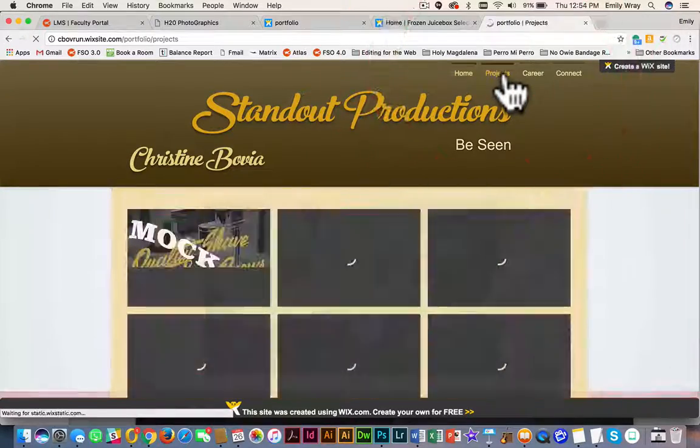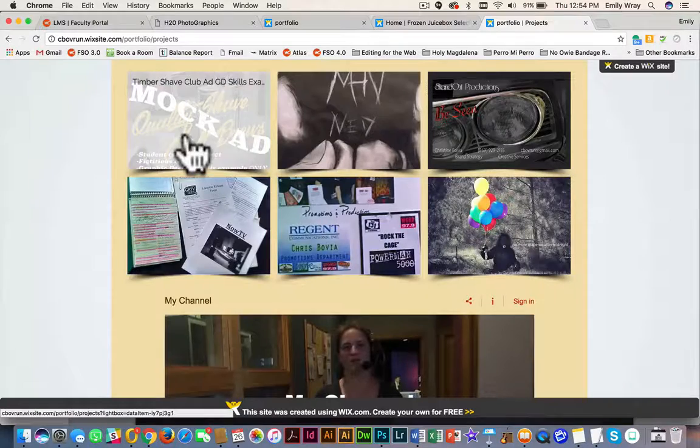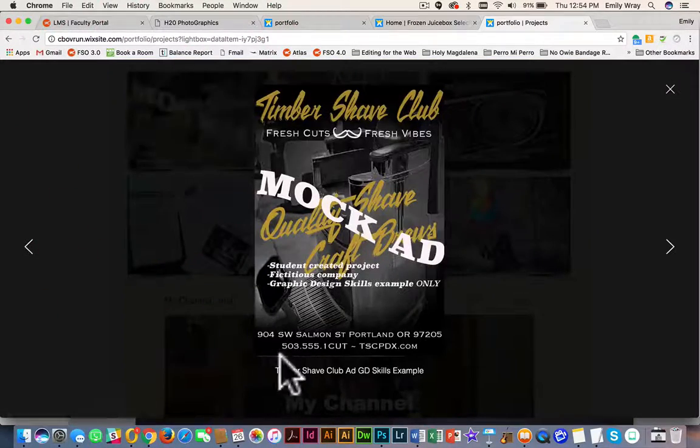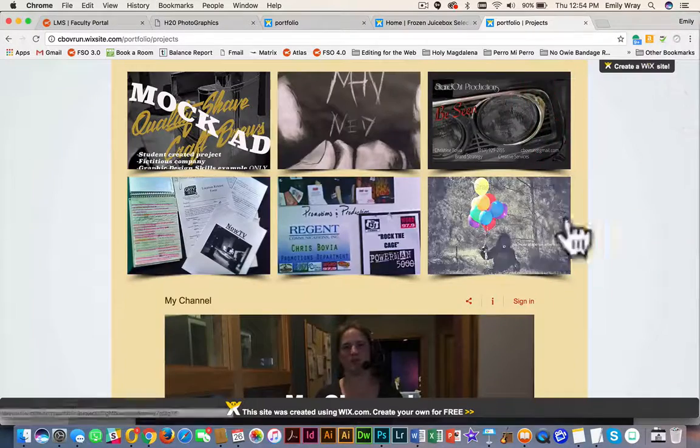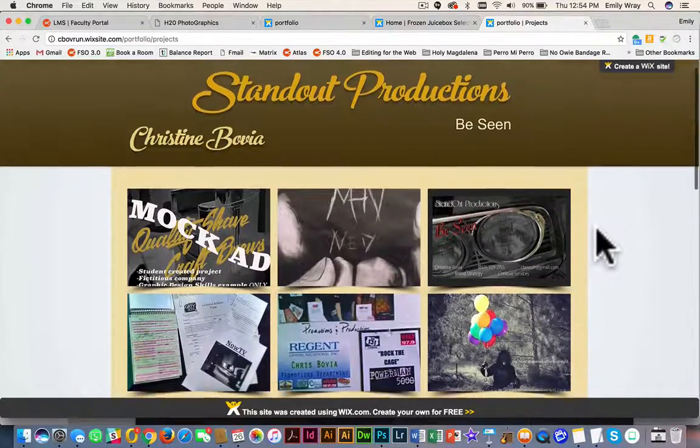So jumping next to the projects page, here I see your work loading in. As I hover over them, I can see that you have given them a little bit of context here. So Timber Shave Club ad, GD skills example. You know what GD is, but maybe somebody else doesn't know that that stands for graphic design. So just be thinking ahead that the common language that we use to describe the work that we do might not be what the general population does.